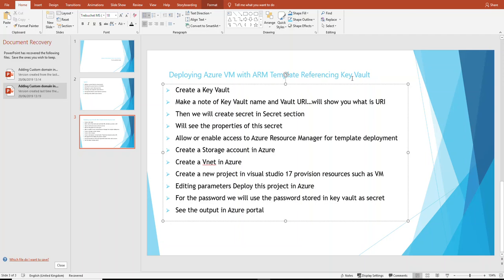And I will show you all this in a demo. We will see the properties of the secret. We will enable access to Azure Resource Manager for template deployment. That means in the secret settings, there's a checkbox. We will tick that, which will allow Azure Resource Manager for template deployment.